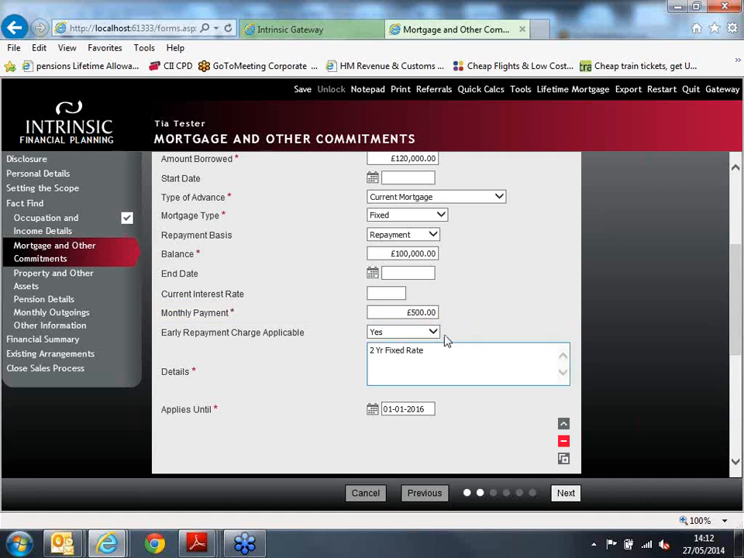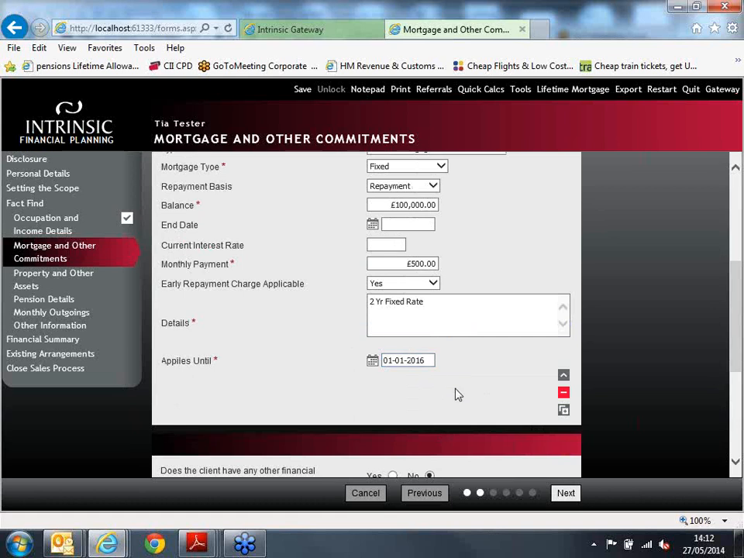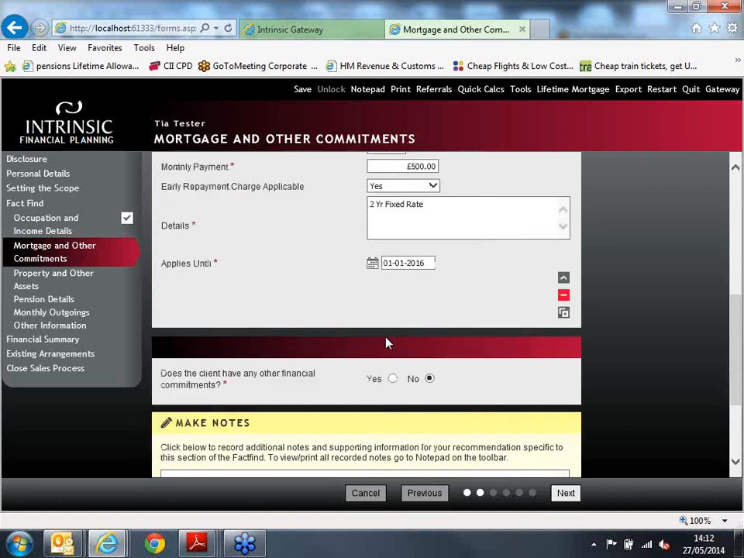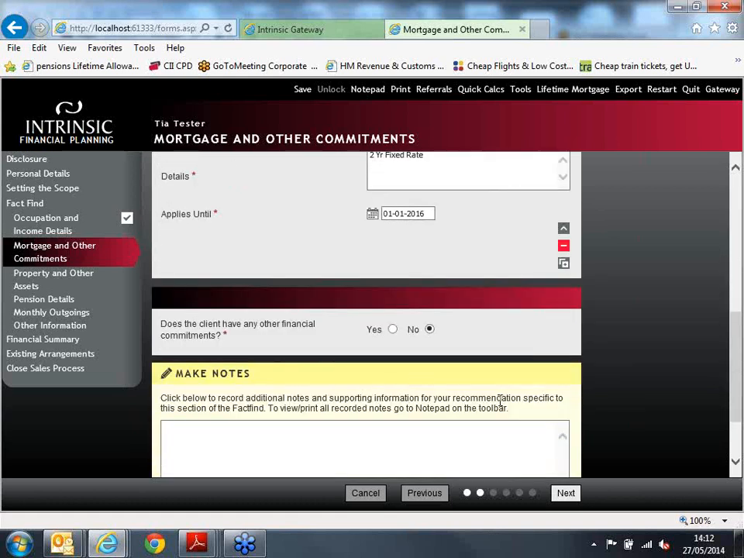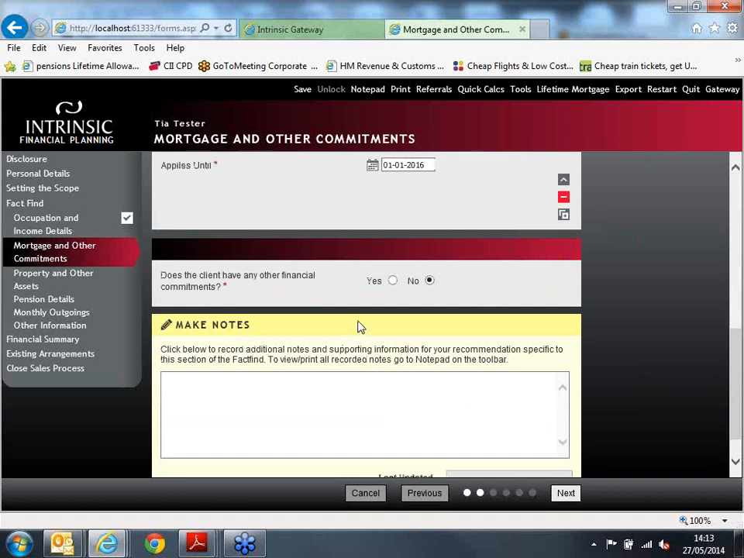Now this is a mandatory section because this is the only time that you will ever put the monthly mortgage payment into the system, and it will automatically carry it across to the budget planner for you. And we've just said here there is an early repayment charge because she's on a 2-year fixed rate, and the date that that's going to end is the 1st of January 2016. We've put down that the client has no other financial commitments just for this case, but if the client did have any car loans or personal loans, that would be the area that you put those in there. And as with everything, you can put any additional notes that you think would be relevant to that page just in the bottom notes section there.